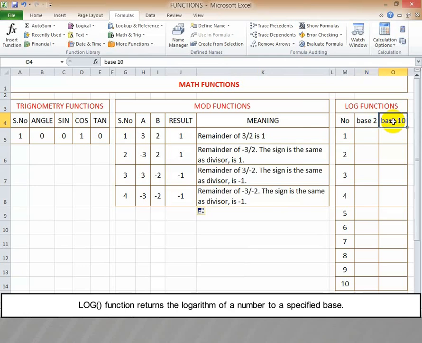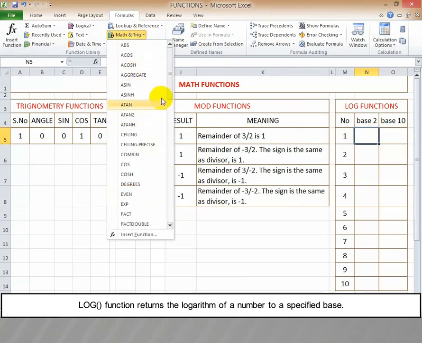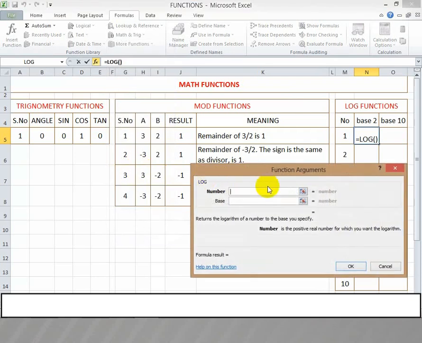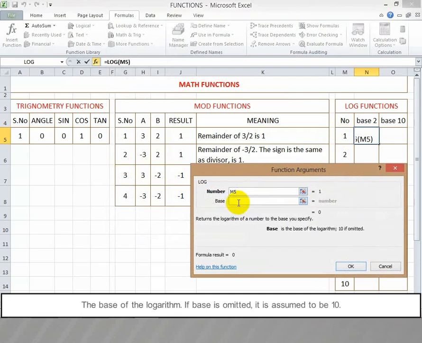Log function. Log function returns the logarithm of a number to a specified base. Number. The positive real number for which user wants the logarithm. Base. The base of the logarithm. If base is omitted, it is assumed to be 10.